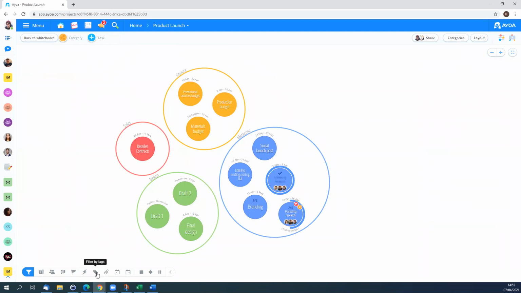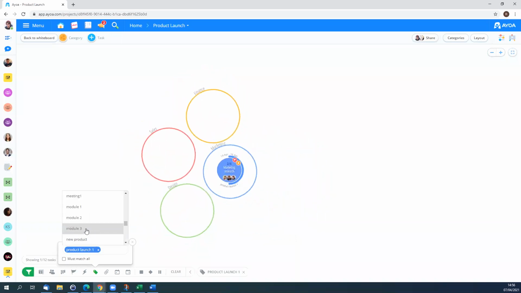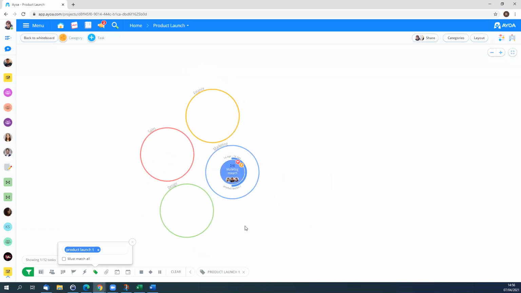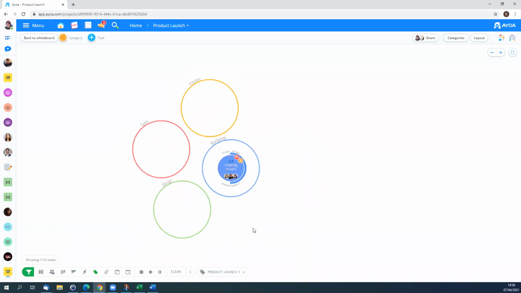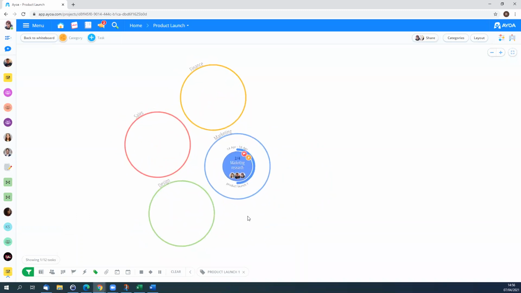But the one of tags is maybe the most powerful because, like I just showed you, you can name the tags whatever you like. So I'm just going to search for our product launch tag and then click to activate it. And having done so, you'll see that everything else without that tag disappears. So it immediately condenses what you're looking at.